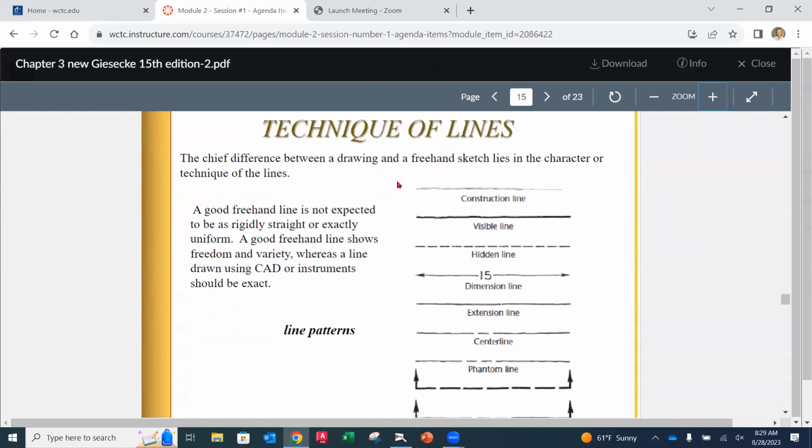All right. Now, techniques on lines. Okay, so the chief difference between drawing and freehand line lies in the characteristics of the lines.